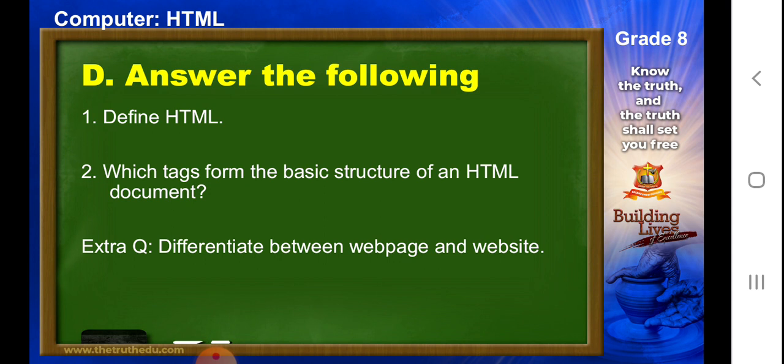So here we have the first question, which is define HTML. Now students, here I don't want you to just write hypertext markup language as your one point. Your first point should be a little descriptive. You can mention that HTML is a computer language used to create web pages. That's fine. You can also mention it describes the content, format and layout in which a web page ought to be displayed on the World Wide Web.